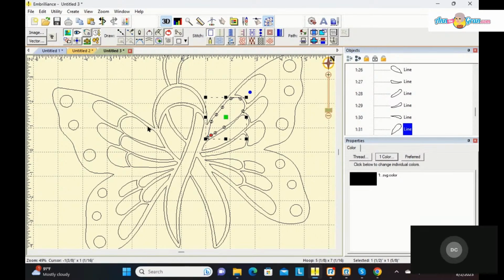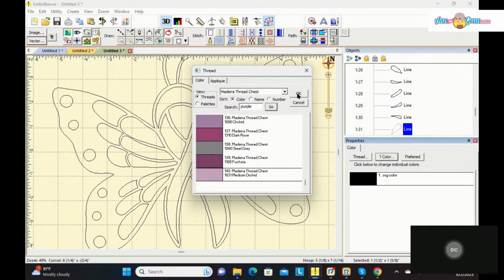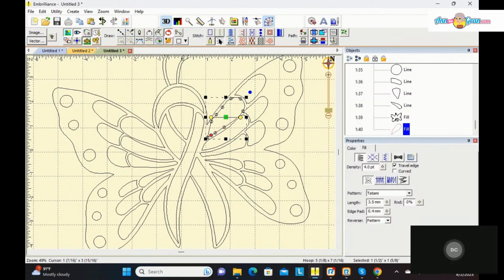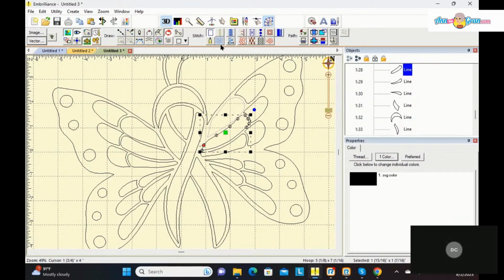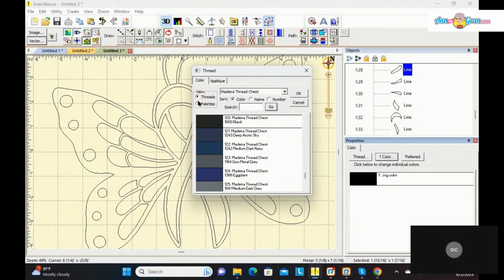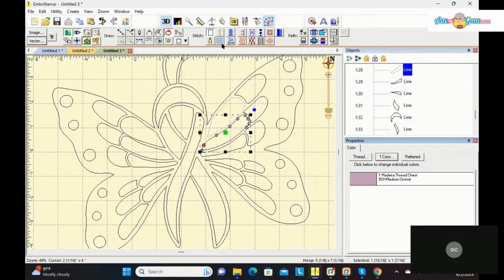So first thing we need to do is change the colors of this, because all the outlines are black and butterflies are colorful. So I'm going to click on my SVG color chip, go to purple, and select medium orchid and fill it. Select the next one, go to palettes, go to current page, select medium orchid and fill it.